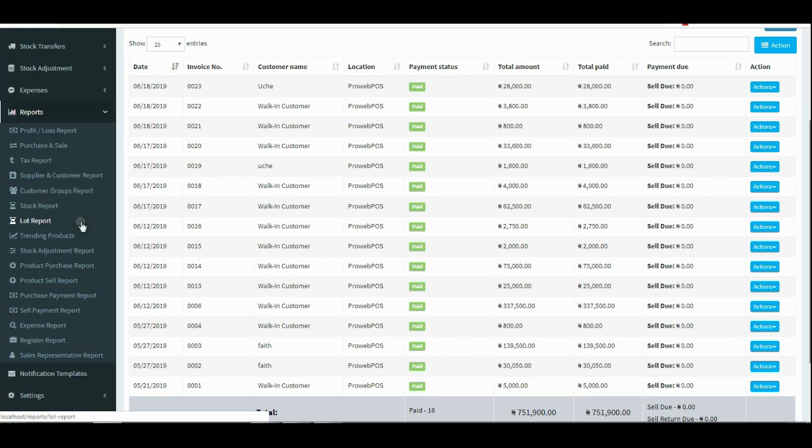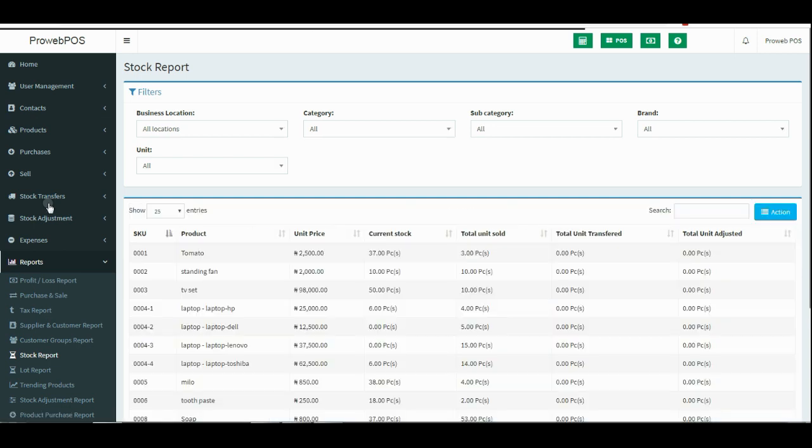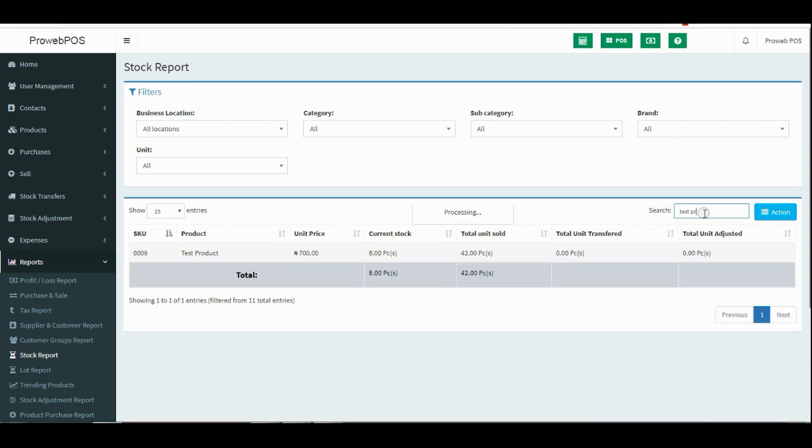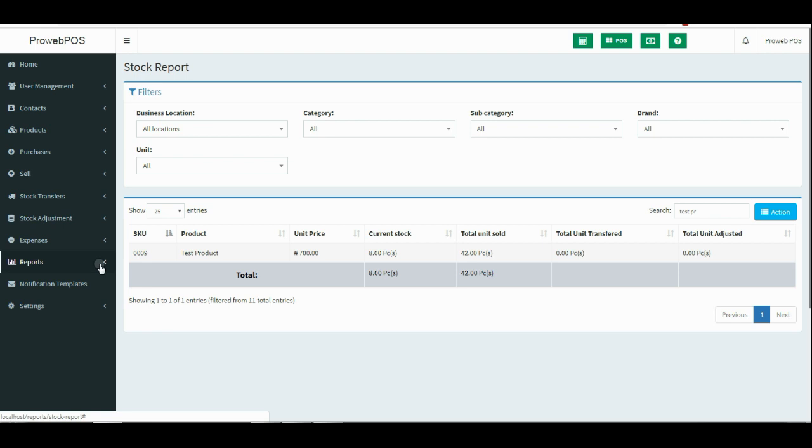I can go back to my stock report and write test product. Now current stock is 8, we've sold 42 pieces. And this requires us to update, right? So we need to update this stock from 8 to 40. Let's say I want to buy 32 more pieces of this product.